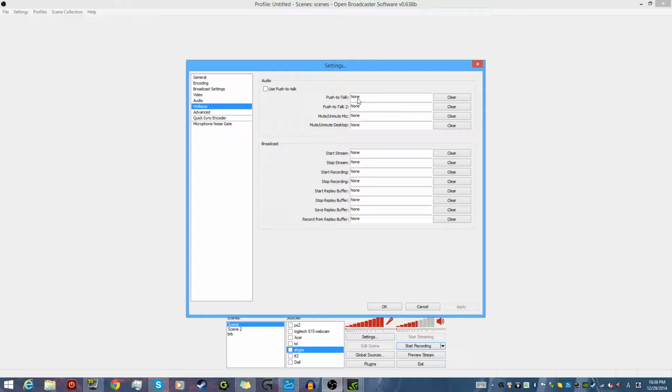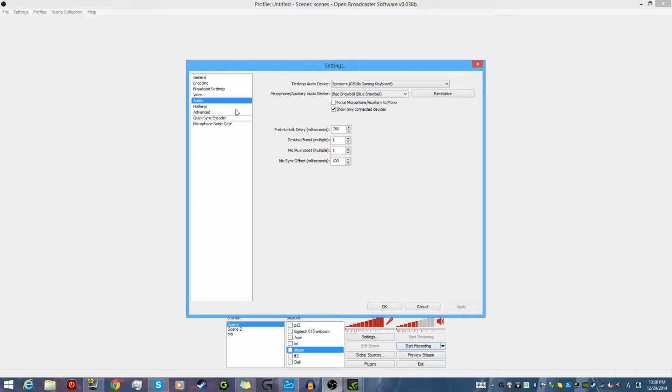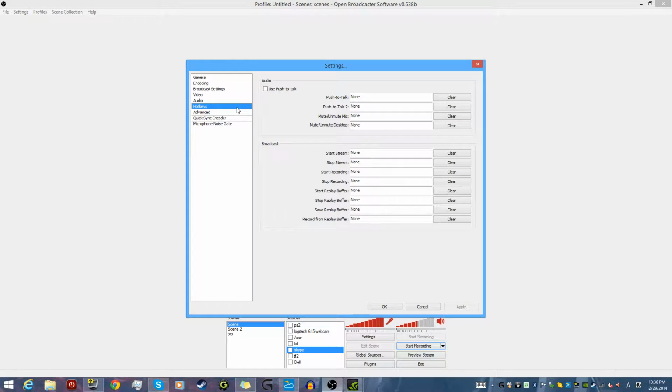Let's go to the hotkeys. I don't even have any of these done. So this is how you enable push to talk. I don't know why they didn't put that on the audio page, but I guess it makes a little bit of sense to put it on the hotkeys page. Here is your stuff for this. For hotkeys, I normally don't use that.